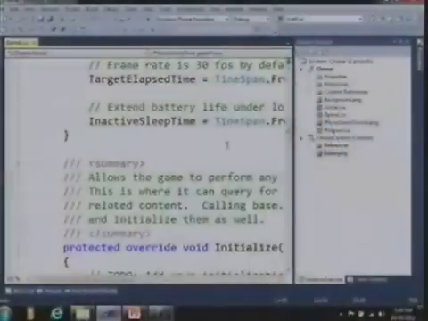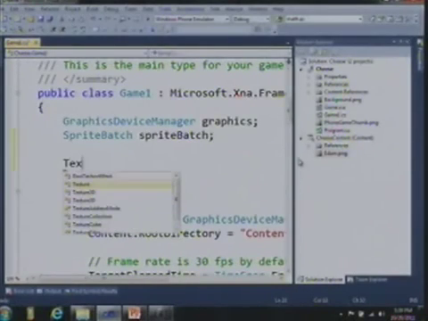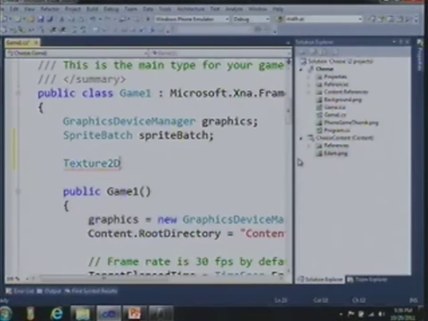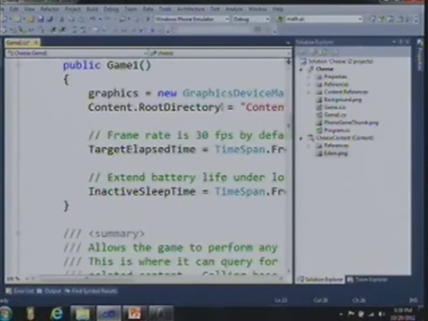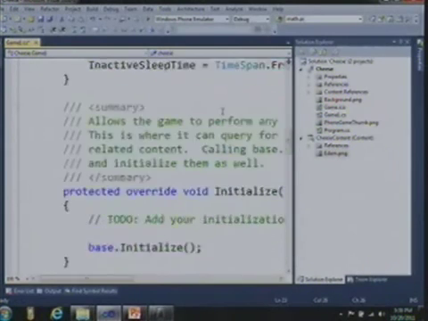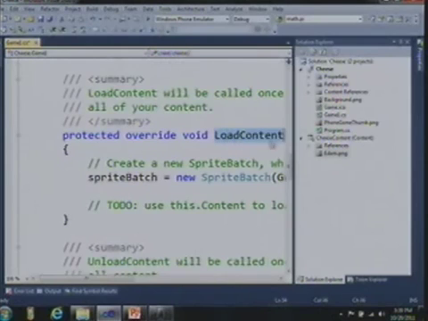All right, so I've got this cheese now, so I need to draw it somewhere. So right up here, I create a new variable for it, and it was a texture, and it's a two-dimensional texture. So I'll say Texture2D cheese, and I need to load the content, so I do that where? Not in the update. Initialize would be if I wanted to make it into a new instance of something, if I wanted to actually initialize the variable. LoadContent. I'm loading content, so I put it in LoadContent.